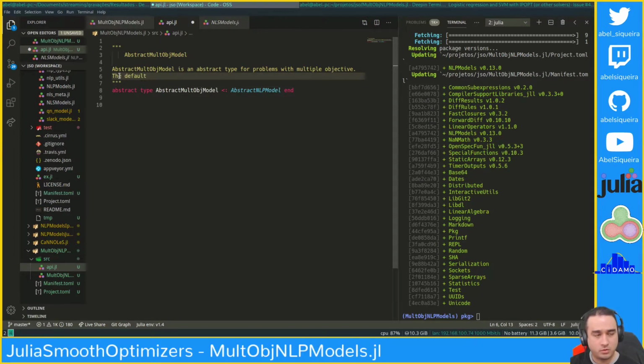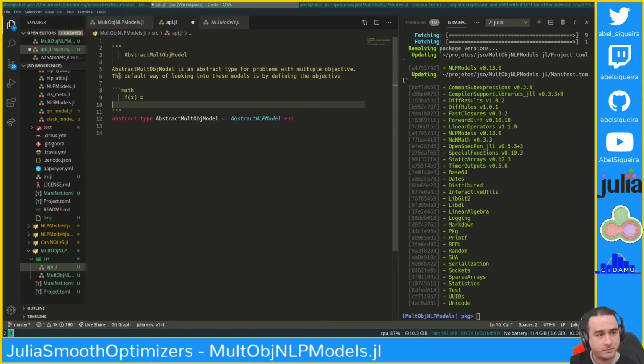The default way of looking into these models is by defining the objective f(x) equals, by the way, I'm gonna use triple m f, equals the sum of, I'm gonna use sigma i, f_i(x).